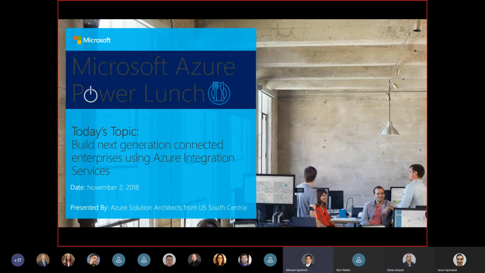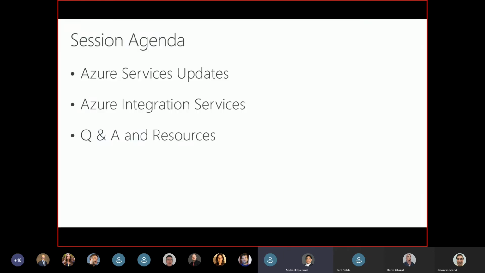Today we'll be talking about Azure Integration Services. And before we do that, I wanted to share with you what our agenda is going to be. This is pretty standard. We do service updates, a quick review of what's been updated since the last session. We'll talk a little bit about Azure Integration Services today, and if we have some time, we'll do some Q&A, but for sure I'll leave you with some resources for you guys to look at.